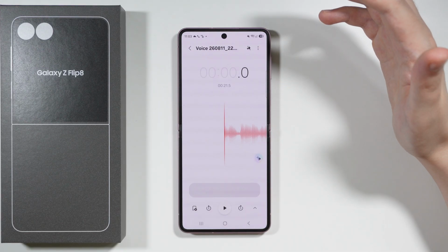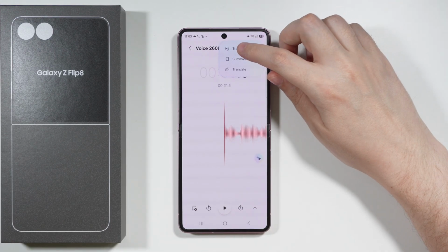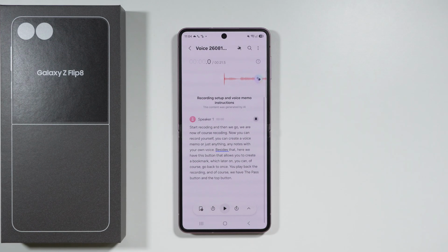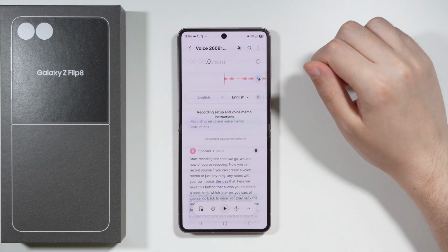Now, to be able to actually translate the voice recording, we need to create a transcription first. So let's tap on transcribe. And of course, the longer the audio is, the longer it's going to take to generate the transcription. And once it is ready, we can tap once again on the Galaxy AI, and then we can choose to translate.